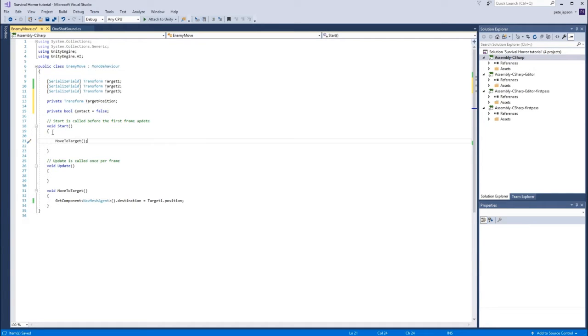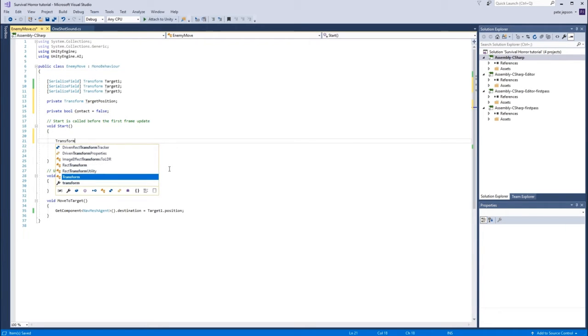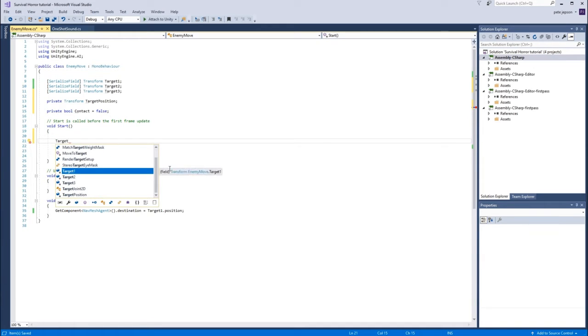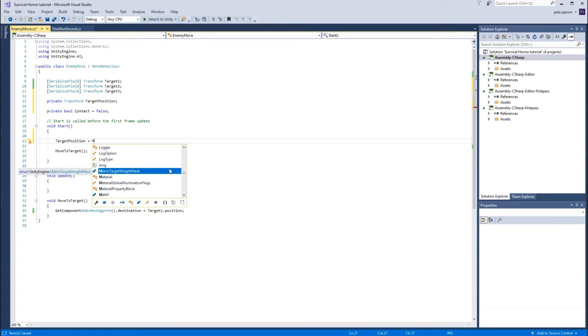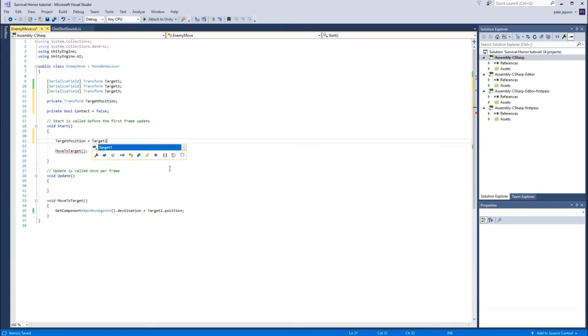I need to set this target position to equal target 1 in order to get the character to start walking toward that target. So transform target position equals target 1. Okay, so now basically it's saying this target position, which is recording the location of the current target. The current target should be target 1.